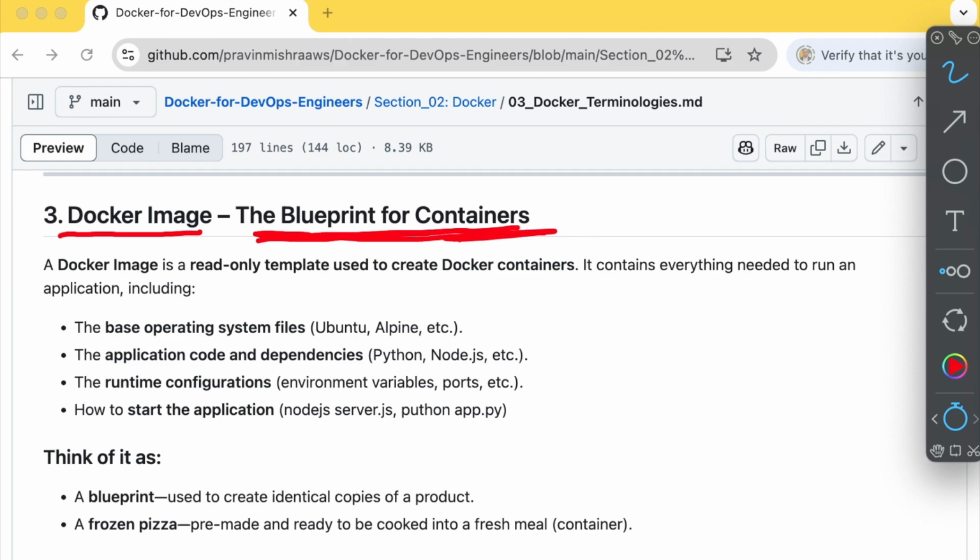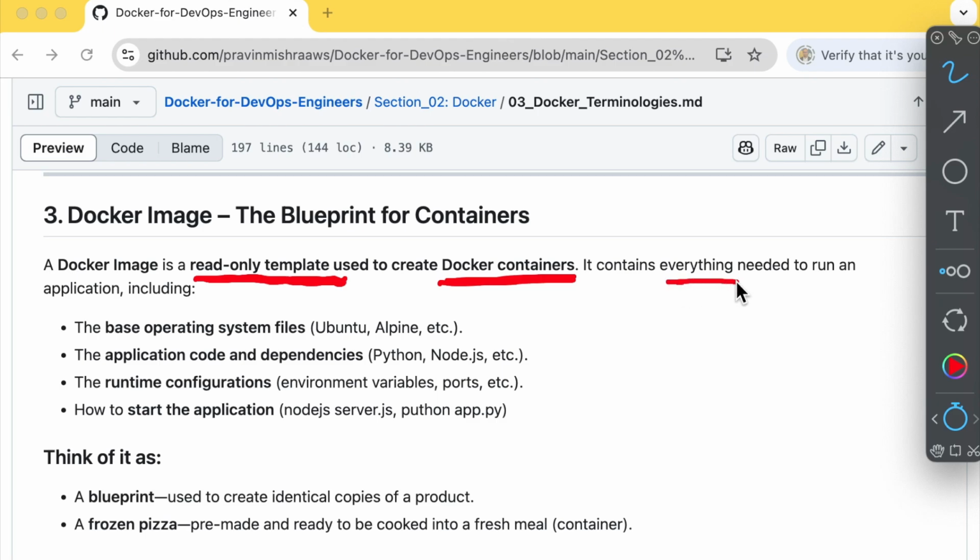A Docker image is a read-only template. Once we create the image, you cannot change or modify the image itself. You need to go ahead and change the specification in your Dockerfile, then again build the image. But once you create the image, you cannot change it. This is immutable. I have already mentioned it in the previous session, right? We use this image to create our Docker container. And as we understood, it contains everything that we need to run a container.